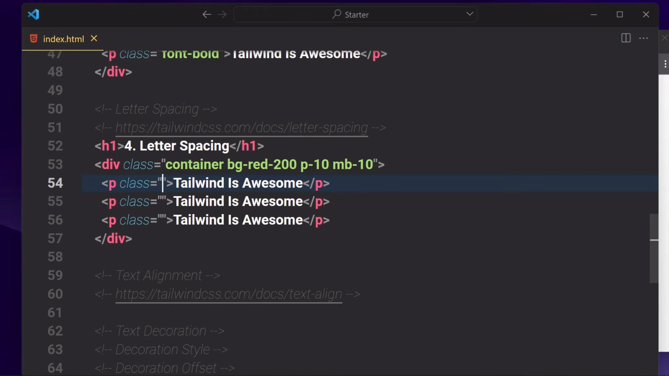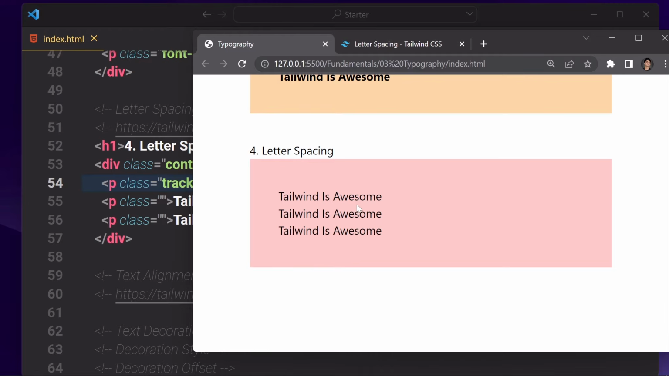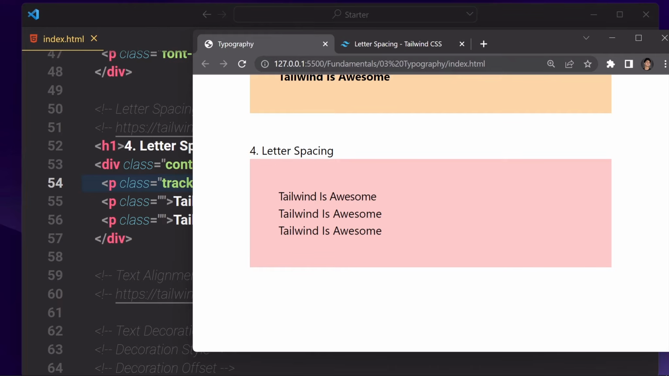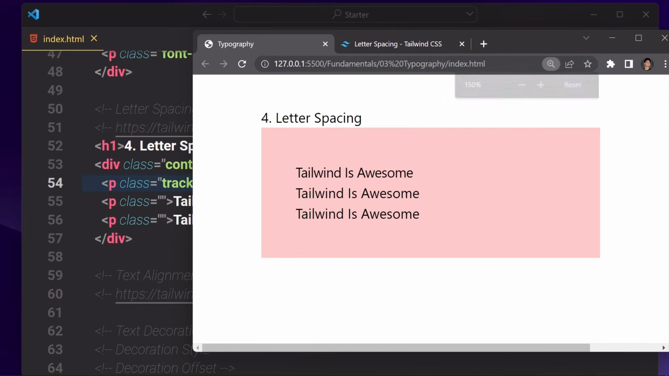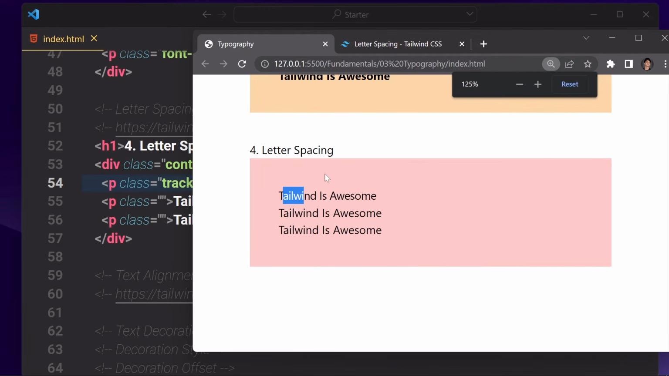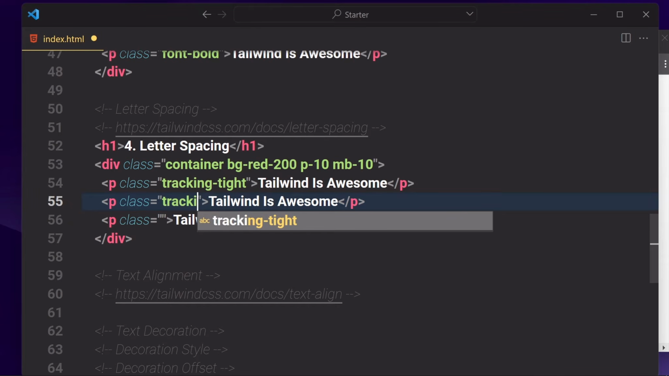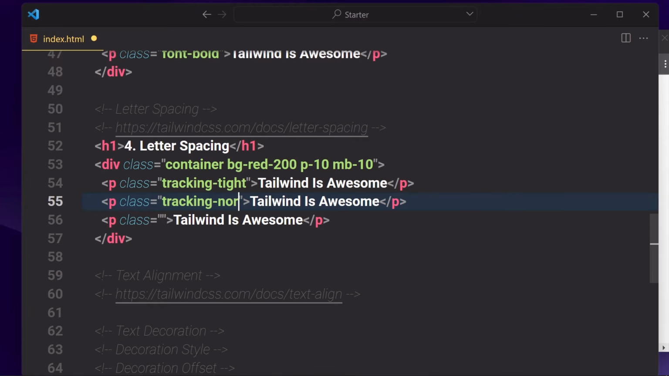Let me start with the tight one. So tracking tight. If you save that, okay, I guess I misspelled it. Not tight, but tight. Come on, save it, and this is how it looks right here. You can notice that we don't have that much spacing inside these ones. These are kind of tight. Let me zoom in a bit so you guys can see everything better. So these are tracking tight, and we can also provide a tracking normal. So I'm just going to write normal, and if you save that, this is going to be the normal one.